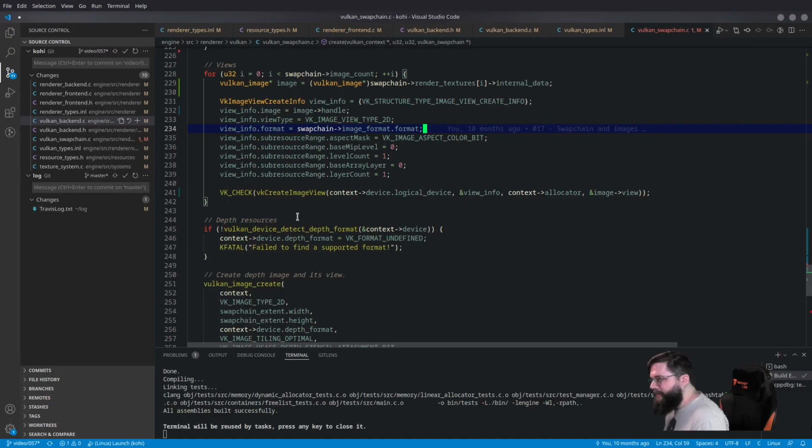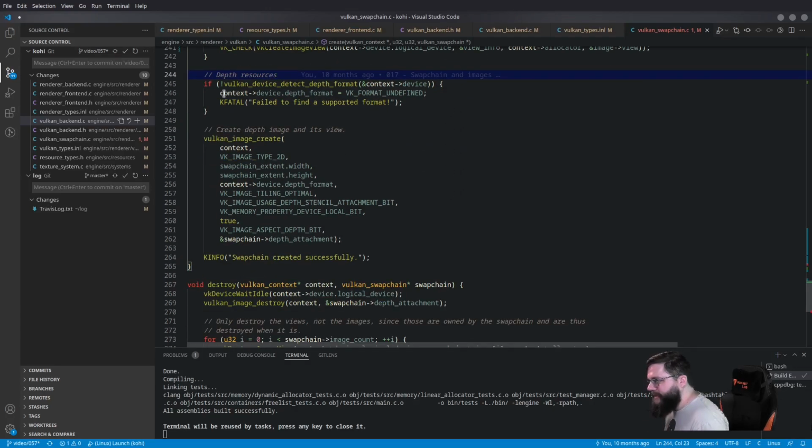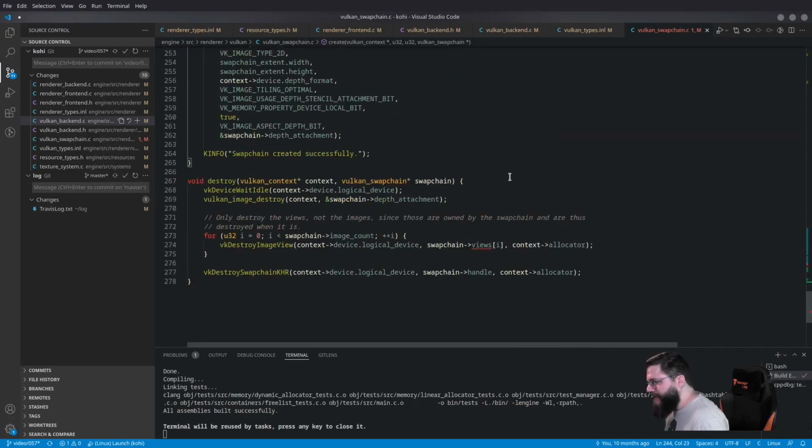Okay, our depth resources is also going to require a little bit of an update as well. So actually the depth resources itself is fine. It's actually the destroy that's wrong. So right here, we are actually destroying our image view.